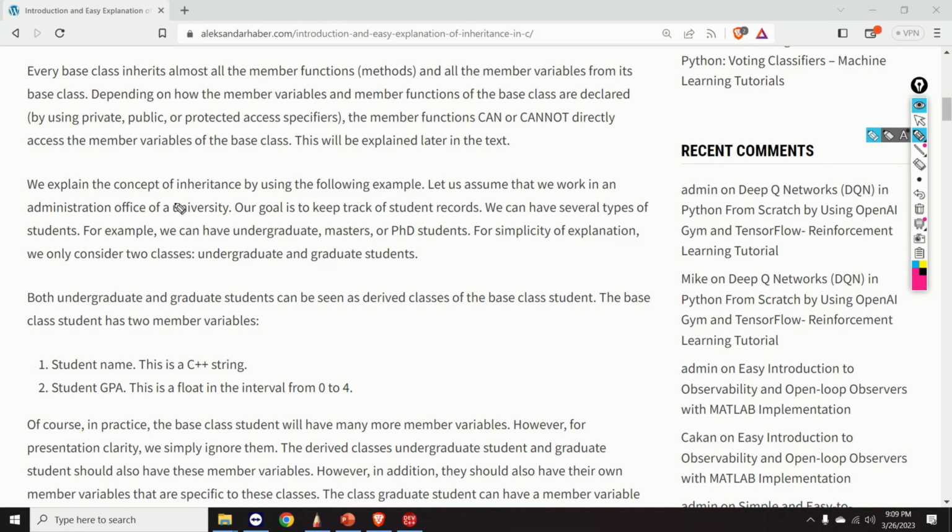Now, here's a very important thing to keep in mind. Every derived class inherits almost all the member functions and all the member variables from its base class. Depending on how the member variables and member functions of the base class are declared, we can declare them by using private, public, or protected access specifiers. The member functions of the derived class can or cannot directly access the member variables of the base class.